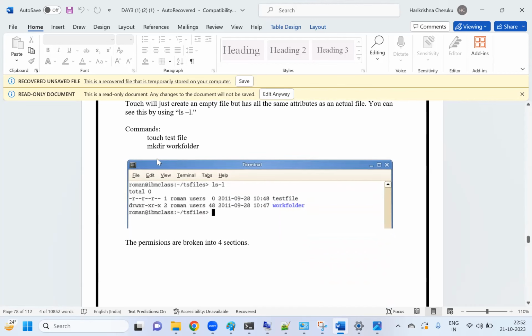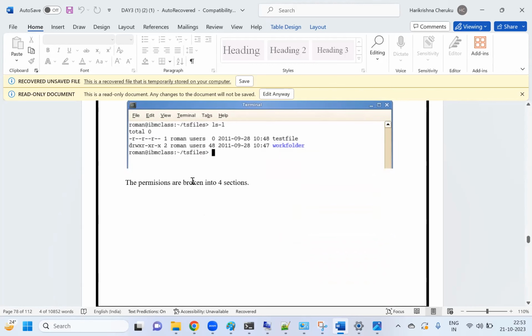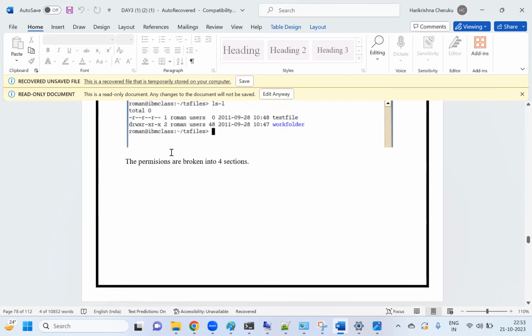So touch text file, mkdir folder. This is a file; the text file is created with these permissions. What are the permissions? The starting letter hyphen is a file. The starting letter d is a directory. Then rwx, rwx, rwx. These are the file permissions.